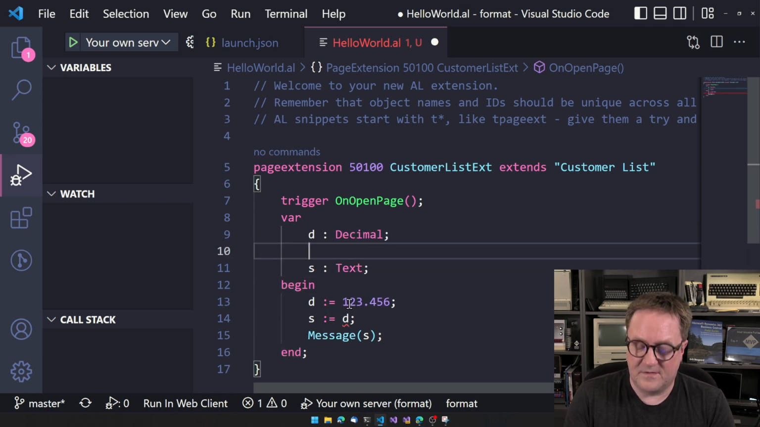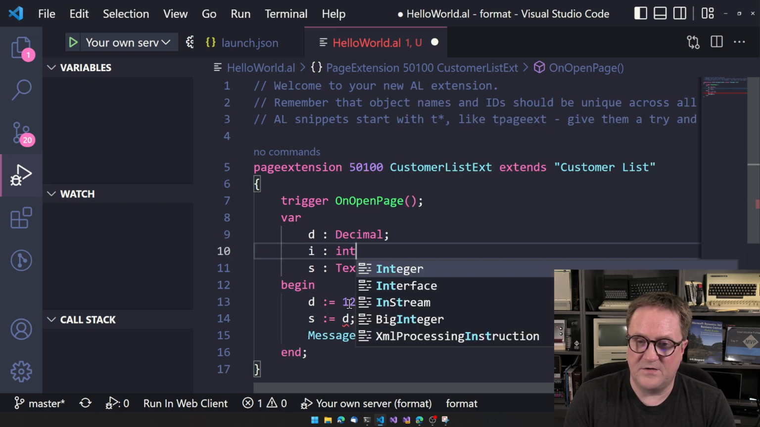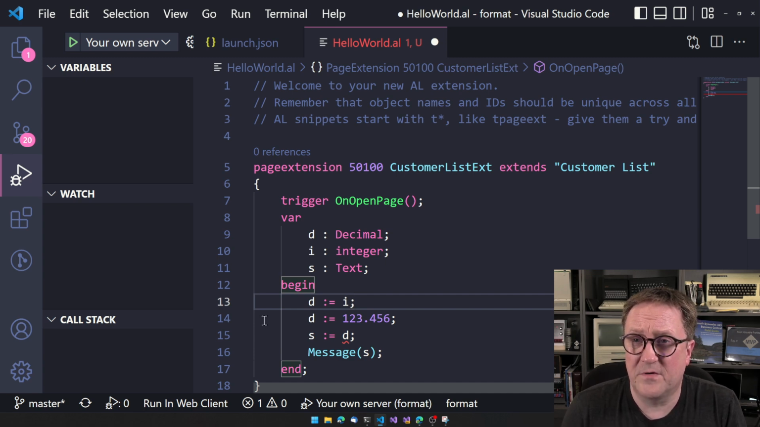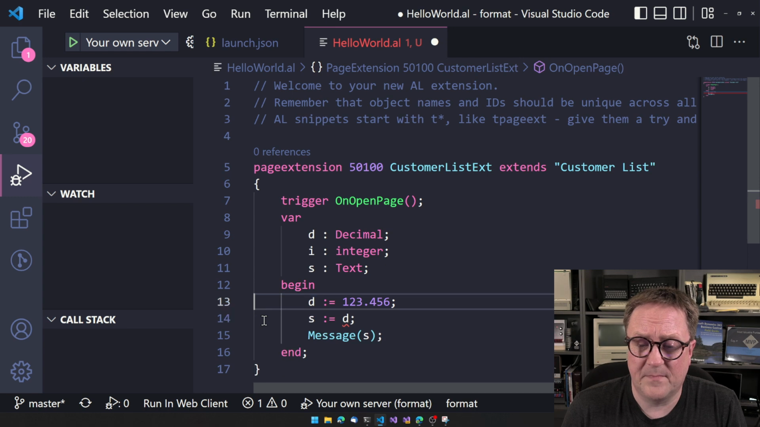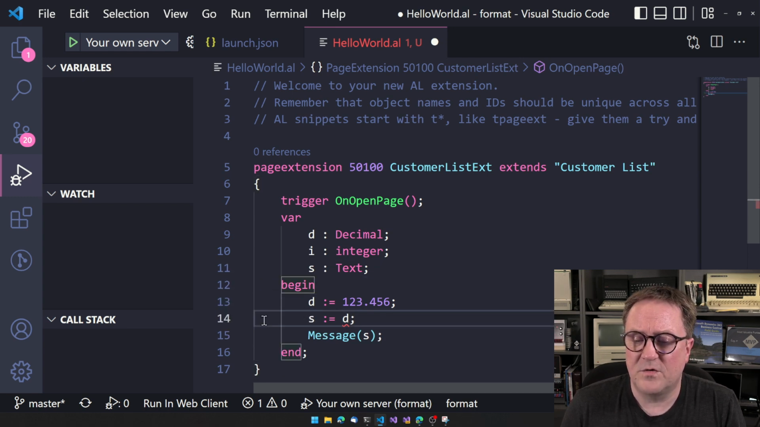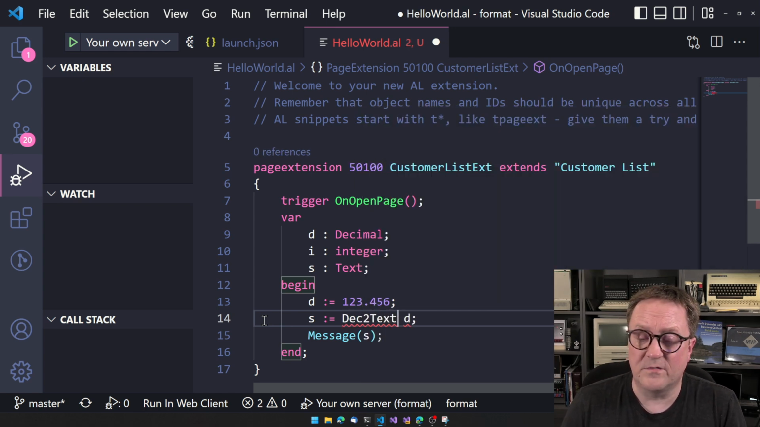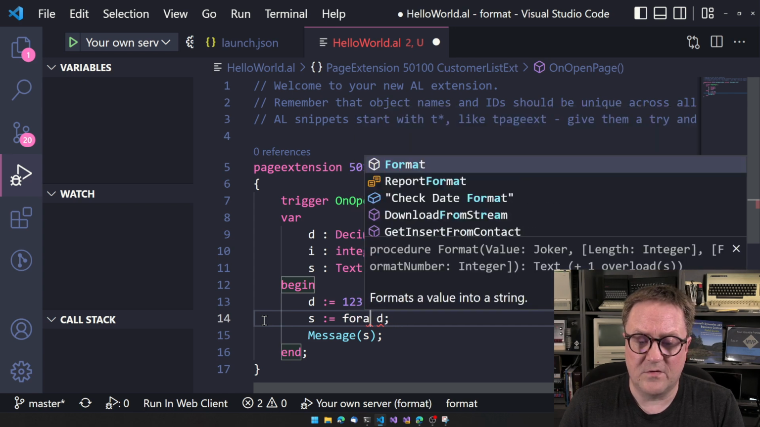So if this was an integer, we could easily say decimal equal integer, no problem. The compiler will take care of that and figure out how to convert an integer to a decimal. But in our case, this won't work. So what do you do? Well, you have to somehow convert your decimal to a text. So maybe we had a function called decimal to text. We don't. But we do have a function called format.